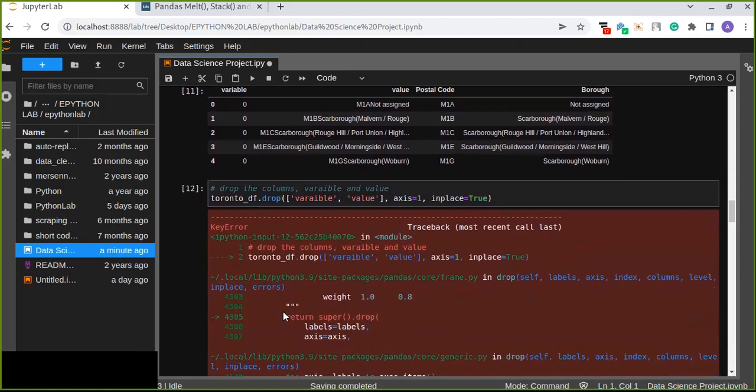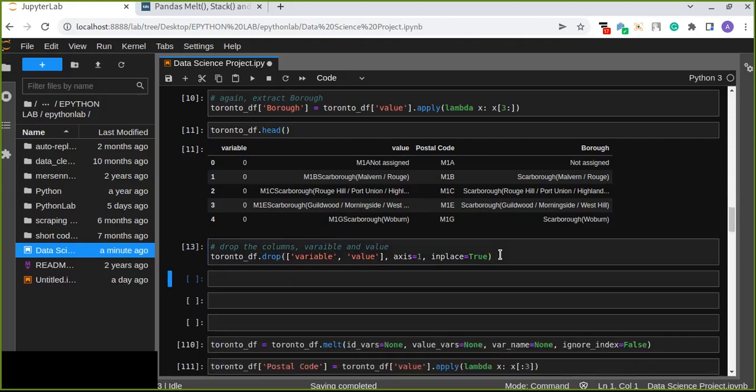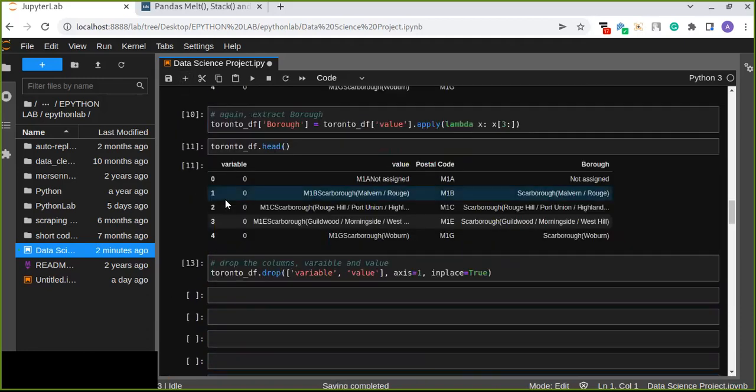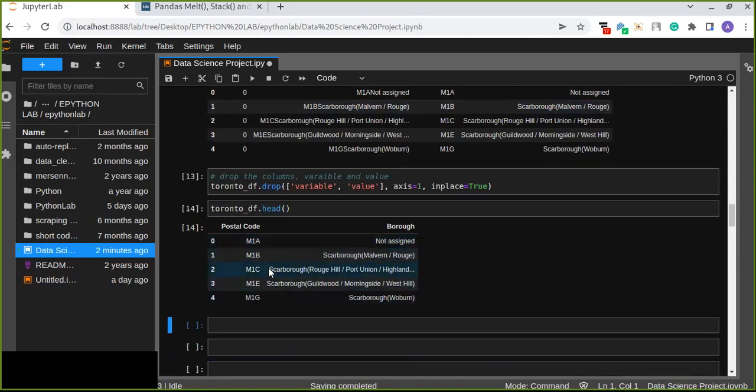Okay, here there is a spelling error in variable, right? Now let's check our data frame. Every time we check to see the results. All right, we got the postal code.